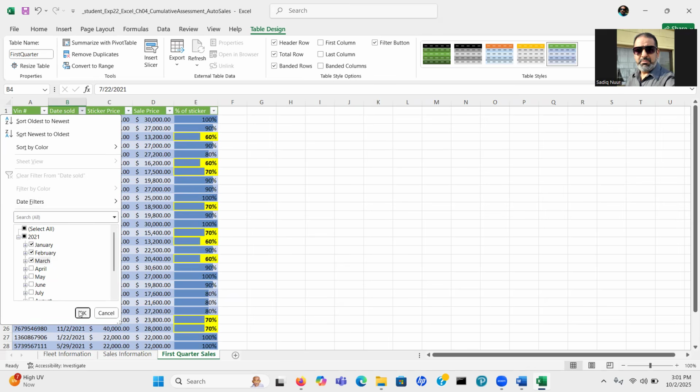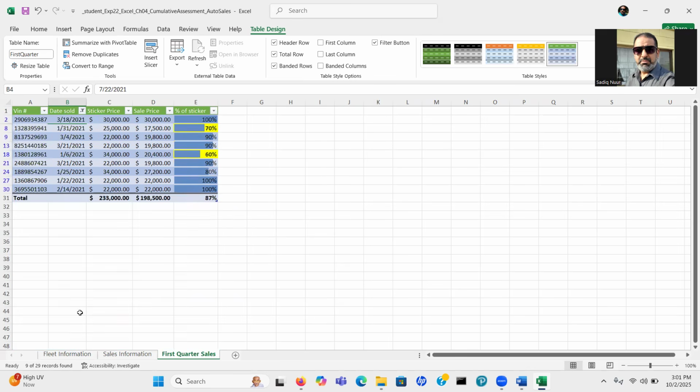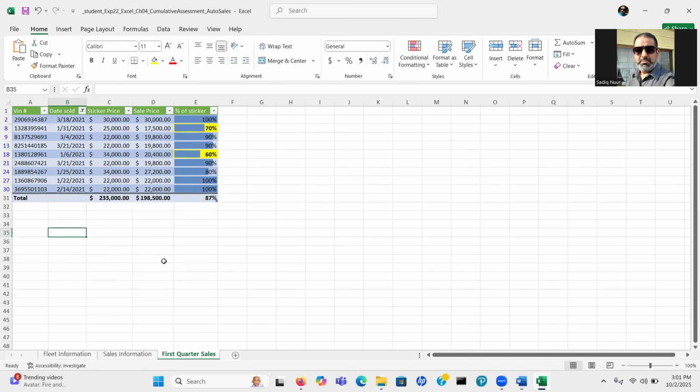That's how I want to filter by the months of January, February, and March. I don't want the rest of the other months. Click OK. So you will see the rows have blue colors, and in a few seconds Excel has filtered the date sold by January, February, and March, as you see here. Perfect.